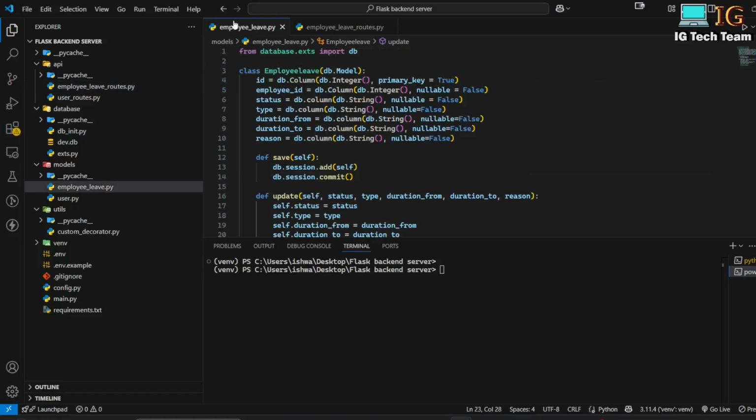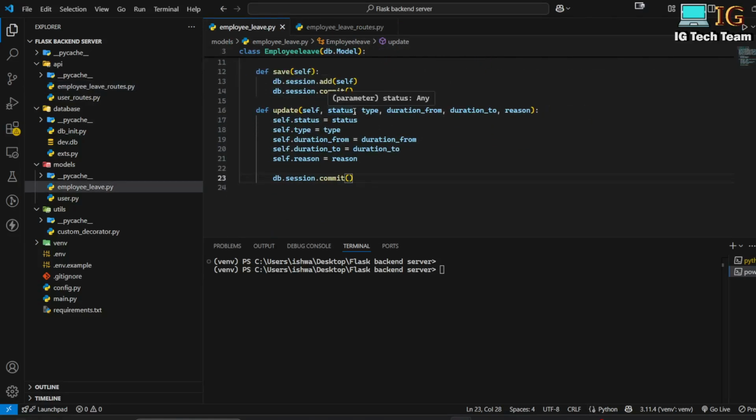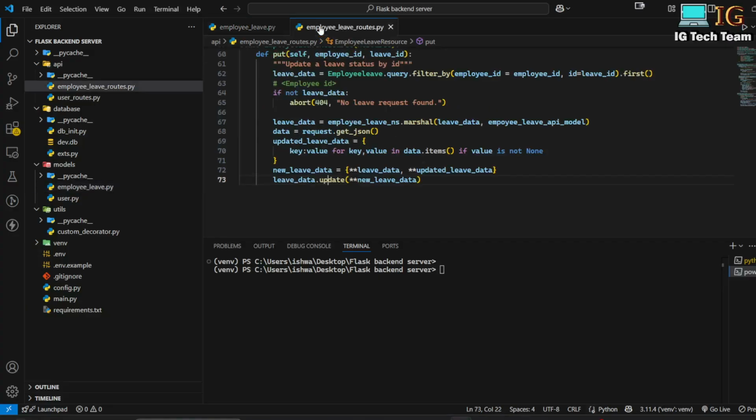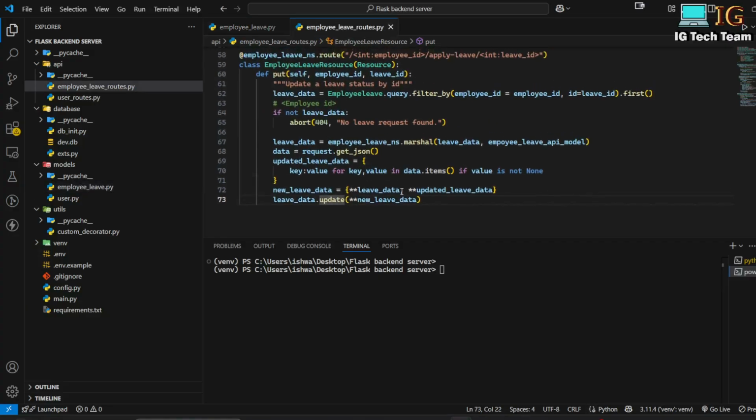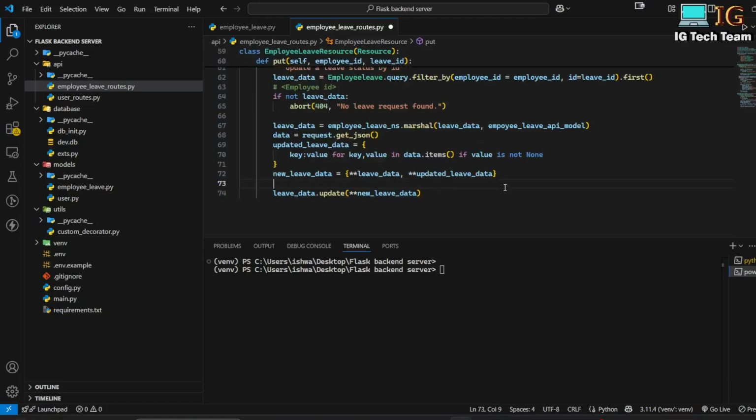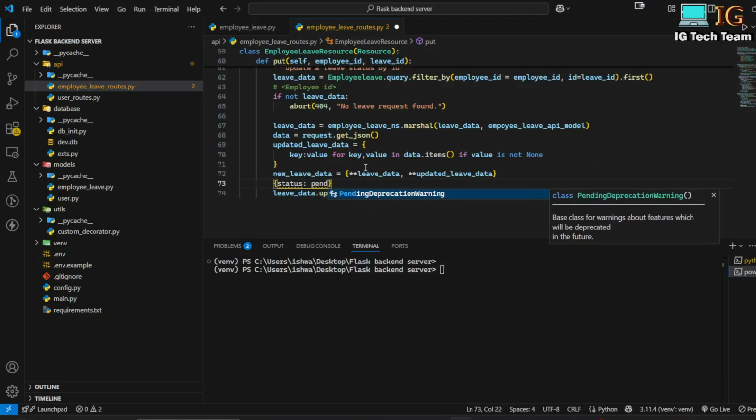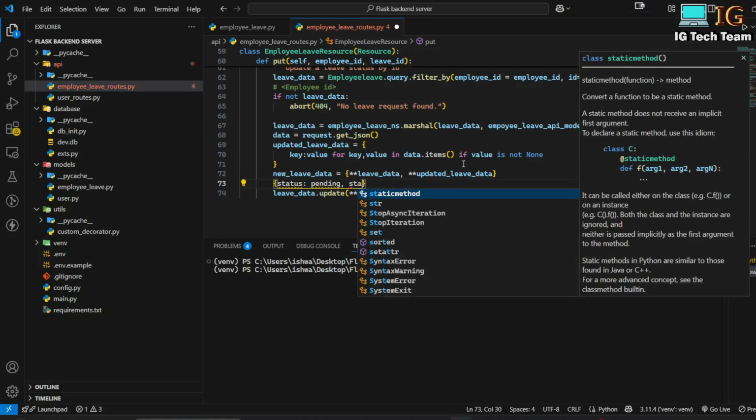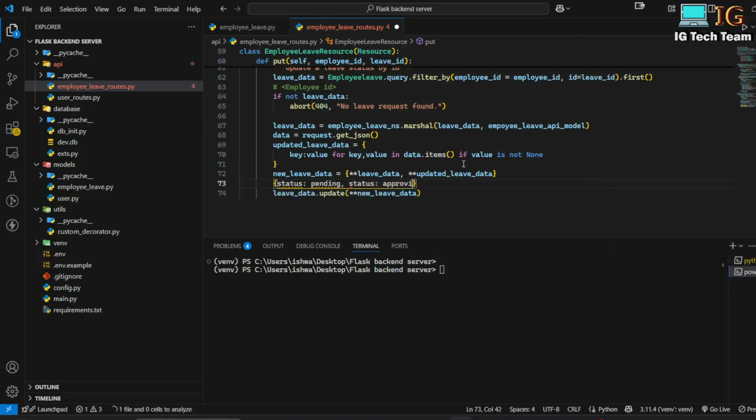If you see here in this update, I have created update, and it will take status, type, duration from, duration to, and region. If I am passing some of the fields from here, then it will only take those fields and update them. Suppose my new leave data contains status approved and the old leave data contains status pending, then this will take priority.